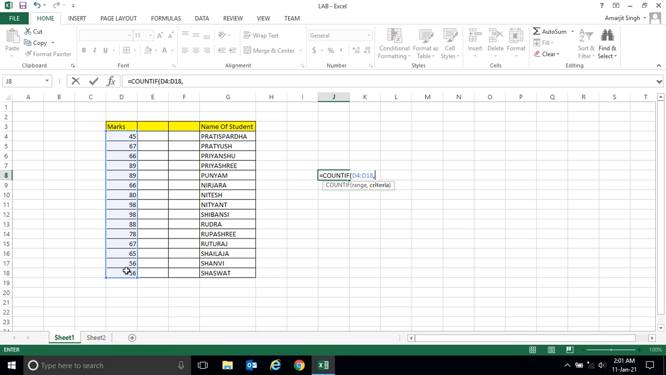Now just give a comma. Now write the condition, let's say greater than 70, and close this bracket after putting that double quote, and now press enter. So you see 7. I have checked how many of them got more than 70 marks. So 7 is showing. 1 2 3 4 5 6 7. So 7 students have got more than 70 marks.